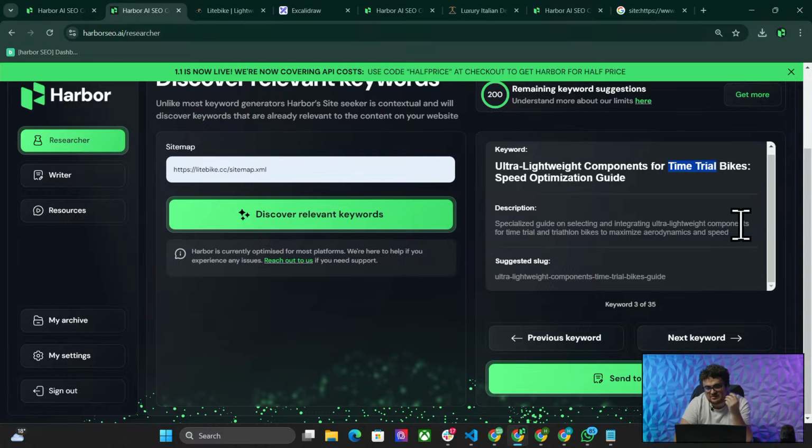Okay. Obviously, again, if you don't like a keyword, you can just ignore it. You don't have to use this. You haven't lost anything. You've just lost maybe 1 credit if you don't like the keyword. 5 best carbon fiber seat posts for weight reduction and comfort.